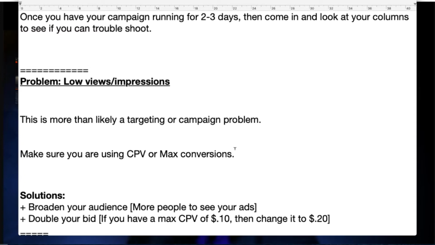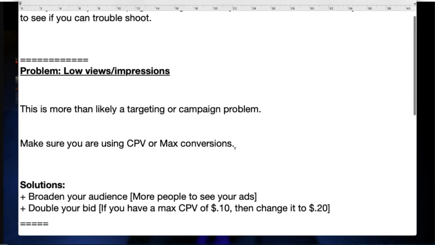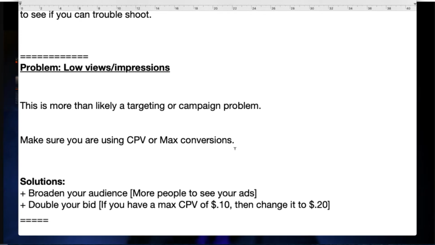If you've got a brand new account and you're using target CPA or something different, Google doesn't have any information to go off of. So you want to make sure that you switch to either CPV or maximize conversions. Other changes that you can make is broaden your audience. So if you're targeting keywords, add more keywords. If you're targeting placements, add more placements. So you want to get more people to see your ads. Maybe you've just gone too narrow. Maybe your demographic targeting is just too granular, so expand that.